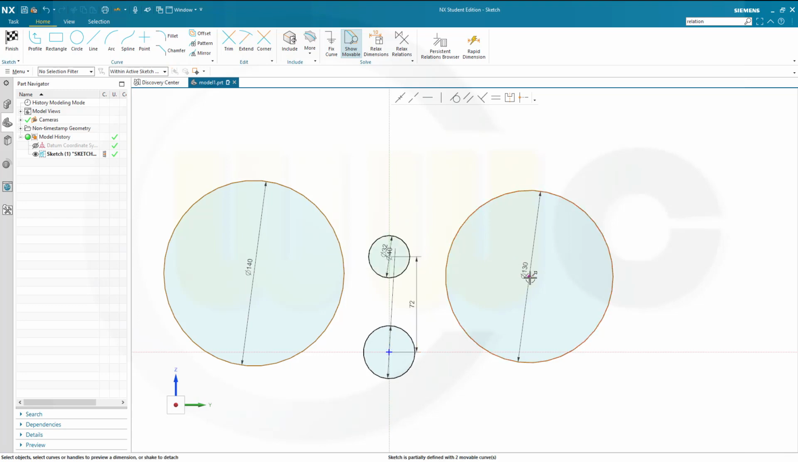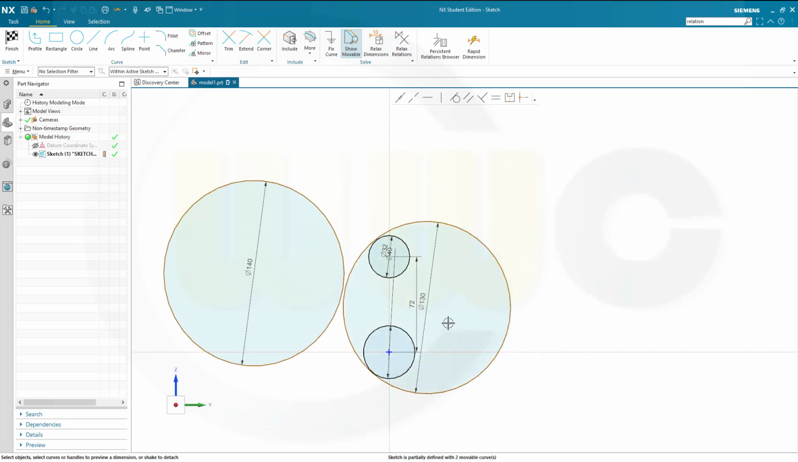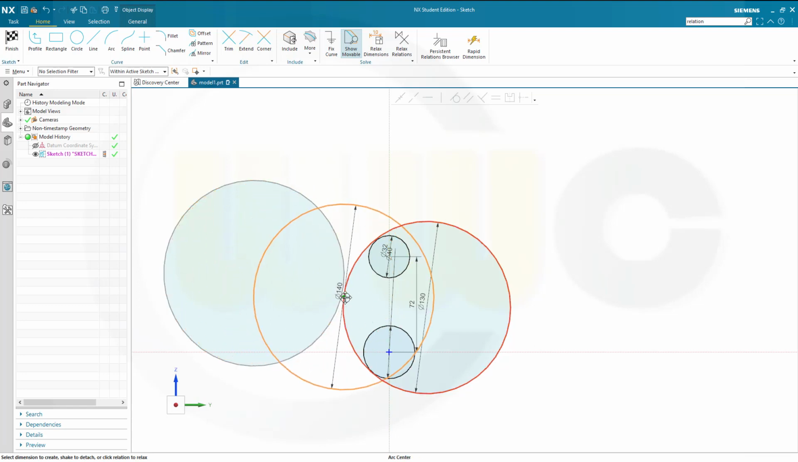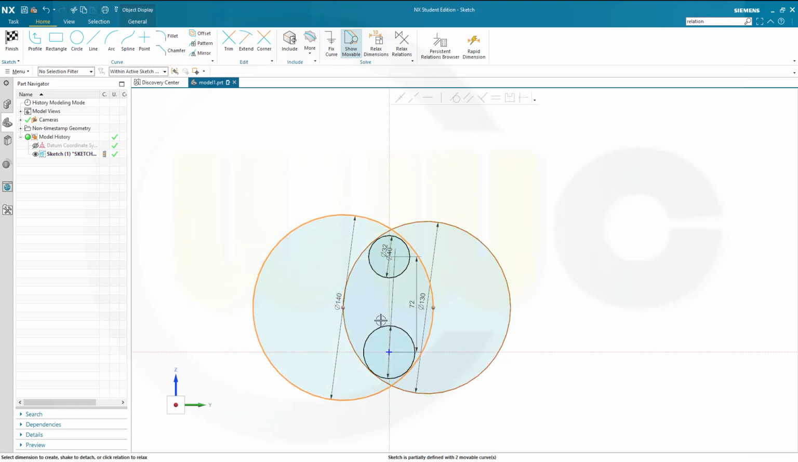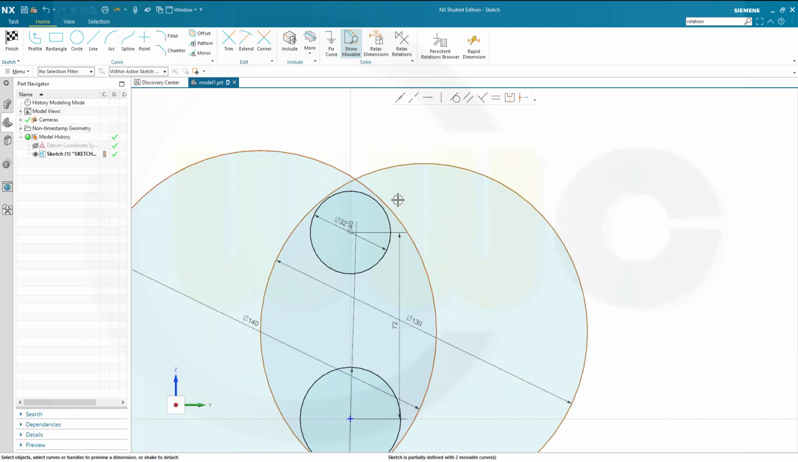Now let's move those circles. This should be positioned something like that. And the other one, something like this. Now I need tangency constraints from this circle to that circle.